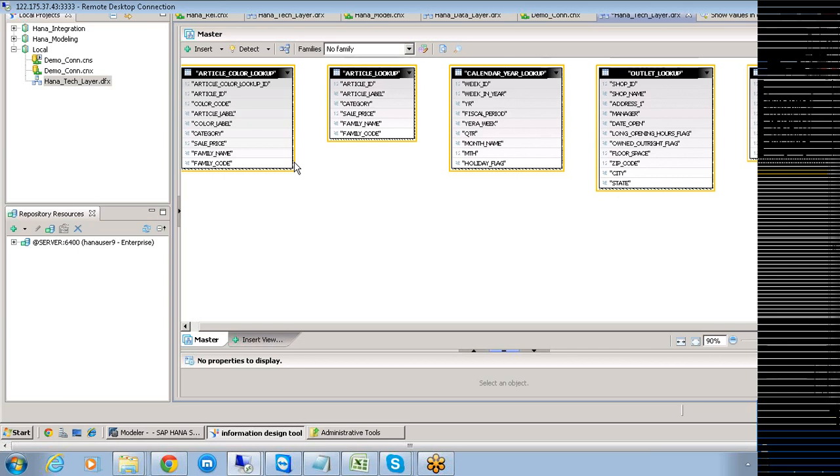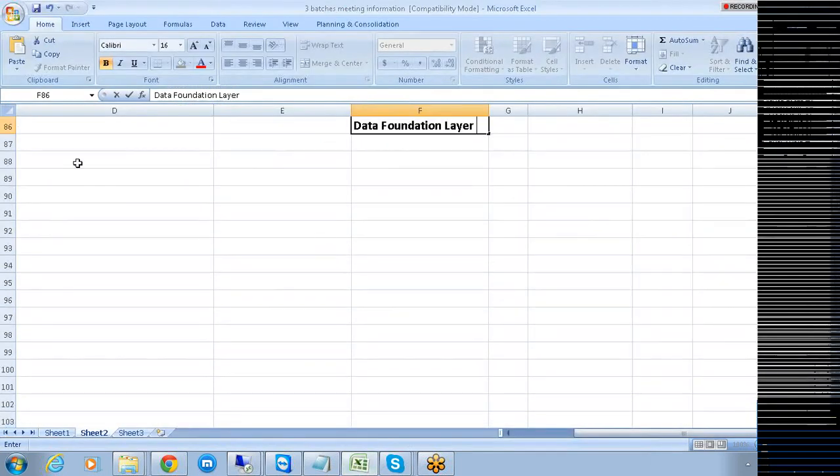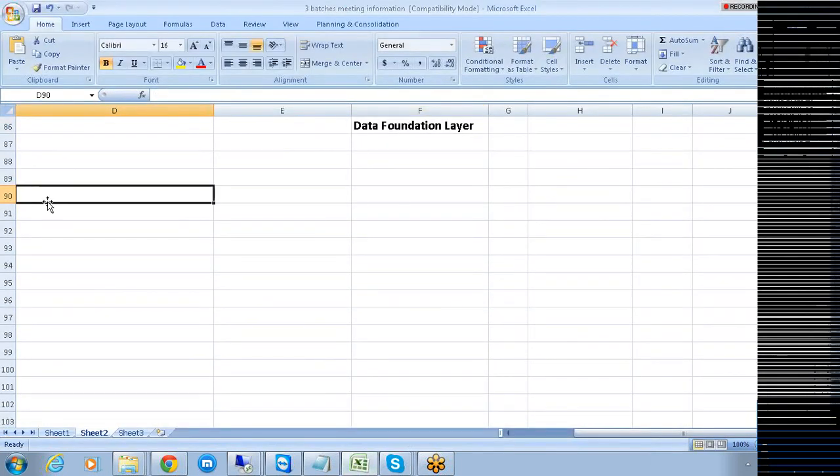Okay, so we need to specify the relationships. Business object supports so many types of relationships. Let me tell you these relationships that you have here. The relationships are specified as joins. One type of join that you need to support is the equijoin.